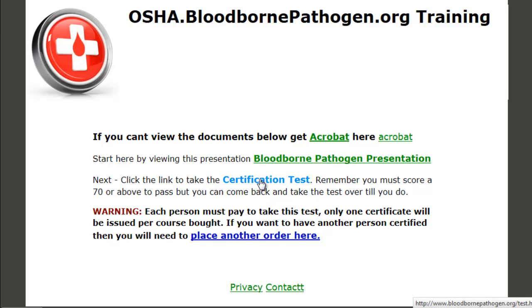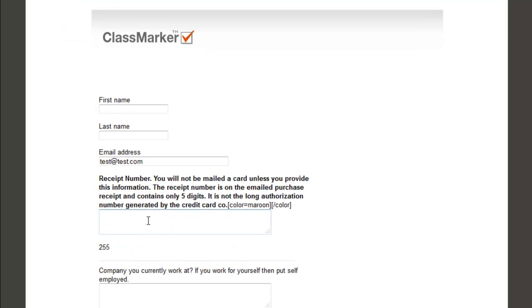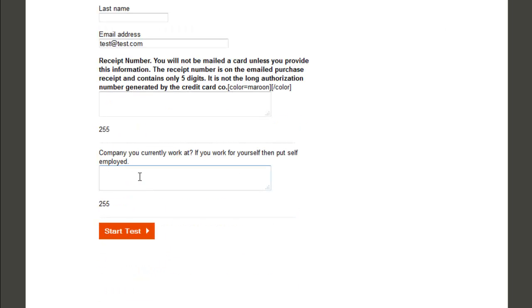Simply click on this link here to be taken to the test page. On this page, you'll need to fill in your name, first name, last name, and an email address that we can contact you at. You'll also need to include the 5-digit receipt number. This is located on the receipt that was emailed to you. Please provide that information here. And then the company you're currently working for. If you're self-employed, just put self-employed here and begin the test.